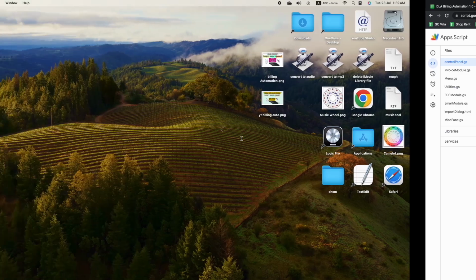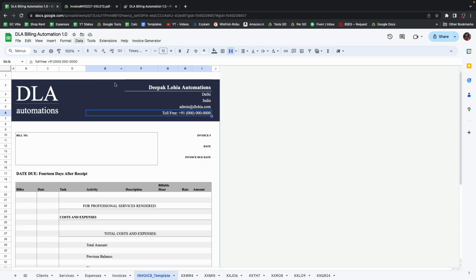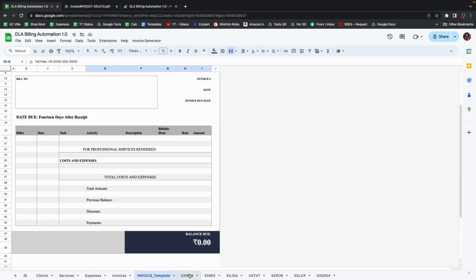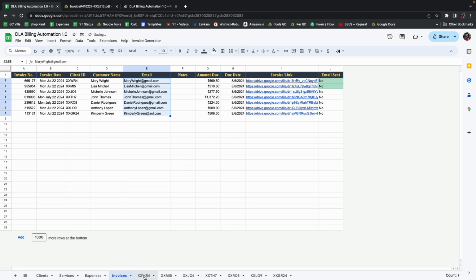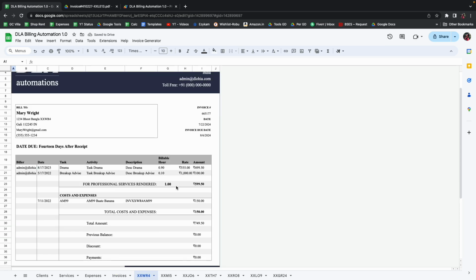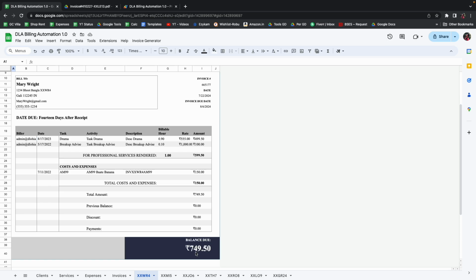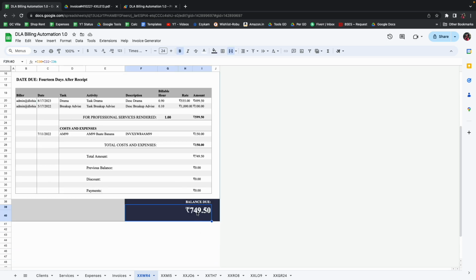Okay, one more thing I want to show you. For example, you have generated this invoice like this one. Let me hide this template for now so that we don't make any changes accidentally. So let us say this invoice is being generated, but I'm not sure about the amount because there was something else as well. So let us say this was 1,500. This is the actual invoice.